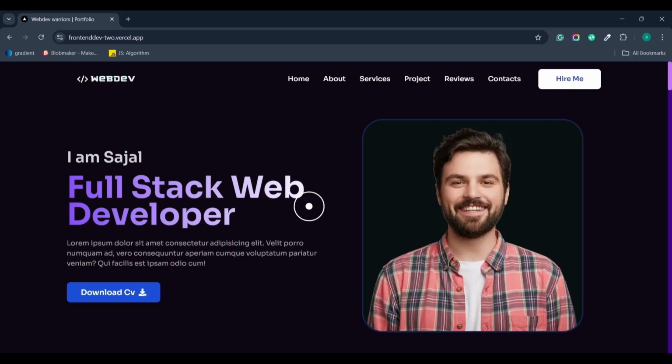I'm going to show you how you can customize your cursor and scroll bar, how you can create reusable components, how you can add animation to your website, and finally how you can deploy your project in the live server. So I encourage you to watch the full video for better understanding.